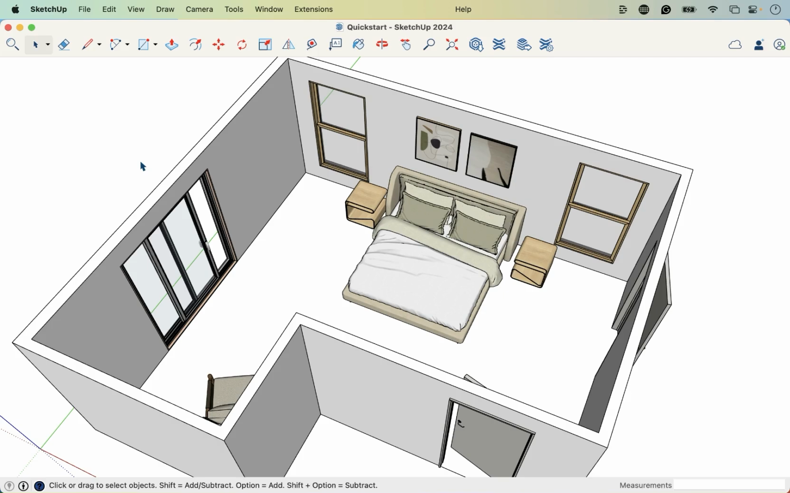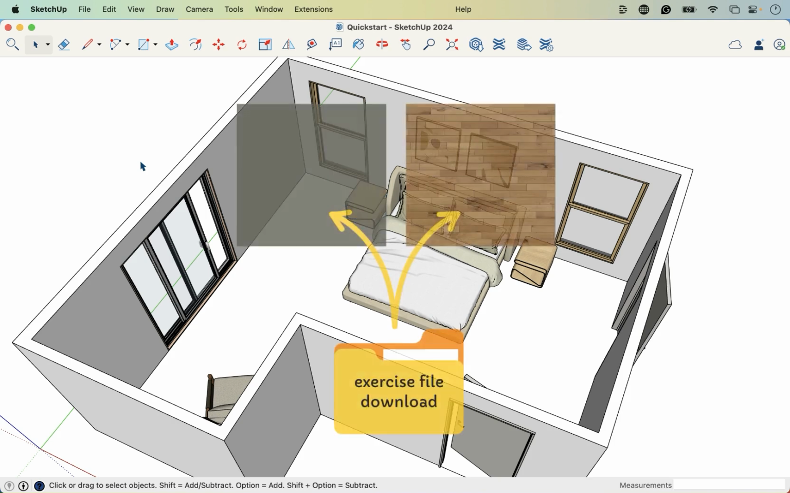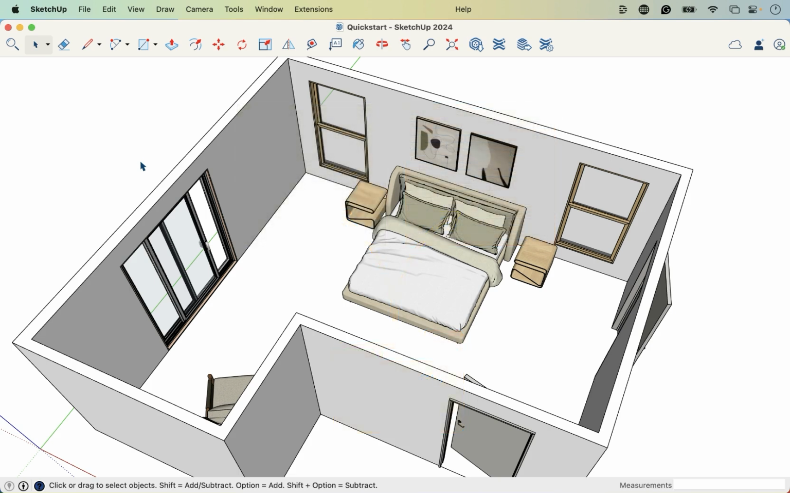Our model is really starting to come to life, but what will really help it are textures. I've included 2 textures in your download exercise file folder. So hop back over to that and you're going to find an oak flooring texture and a paint color, which we will use in a couple of lessons. First, we're going to import the flooring texture.